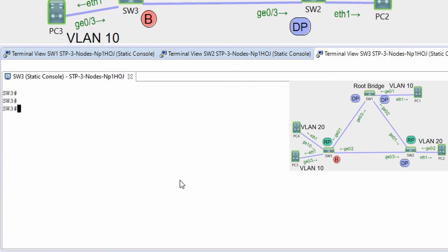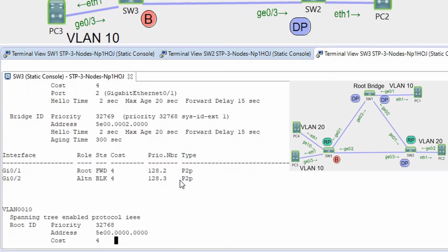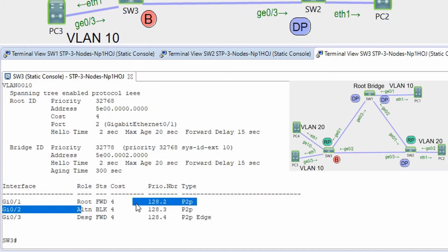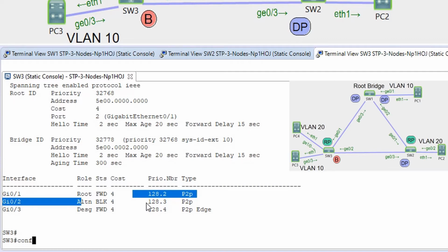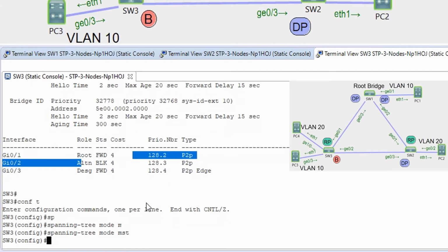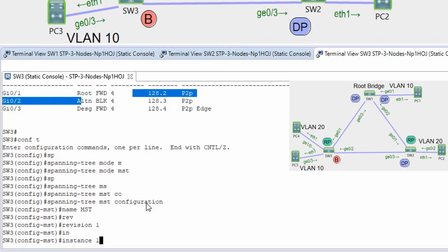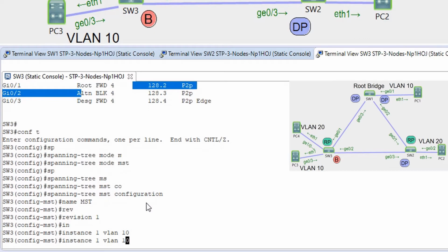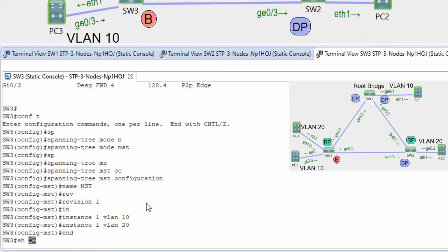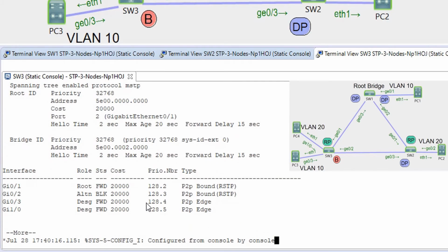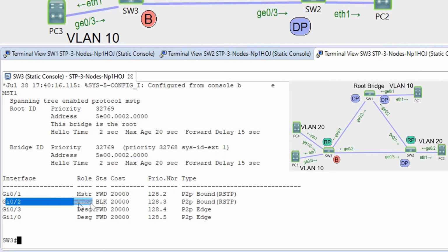And let's go to the last switch. Spanning tree, all good. G02 is in blocking state for all VLANs. Spanning tree mode MST, spanning tree MST configuration, name MST, revision 1, instance 1 VLAN 10, instance 1 VLAN 20. Show spanning tree. So we can see that now we also have G02 in blocking state for MST0 and for MST1.